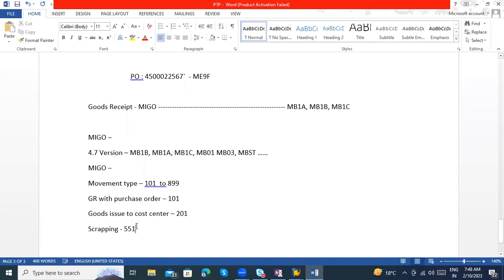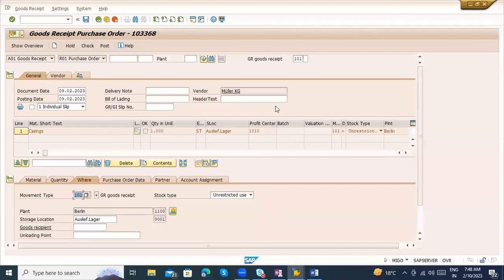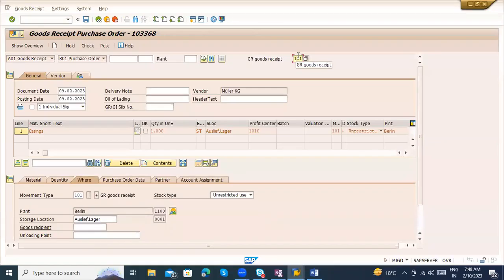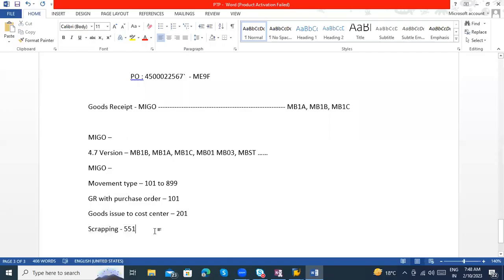Based on your practice, you should remember these movement types, these numbers. Sometimes you need to enter the movement type manually, and sometimes the system generates it automatically. That depends on the process. For some processes, like if I'm going to scrap, then I need to select the scrap movement type, because in the scrap, you are manually pushing this material to scrap.